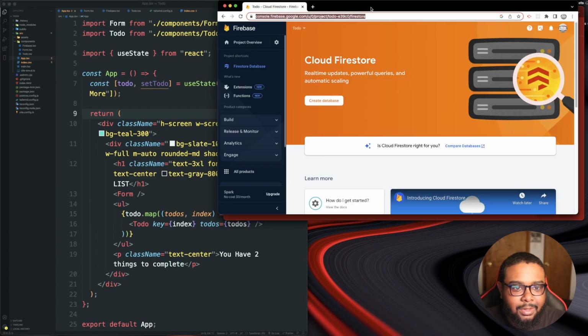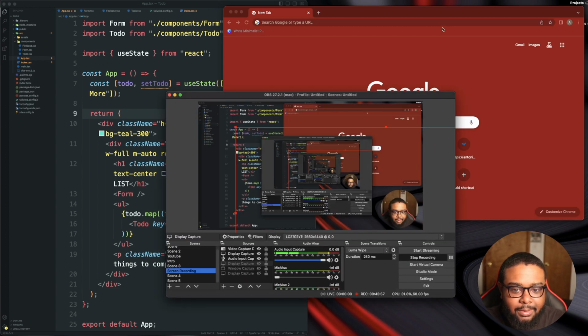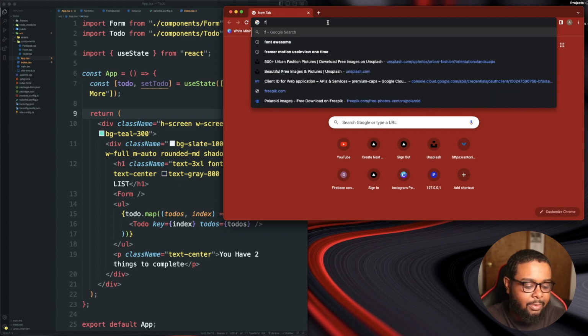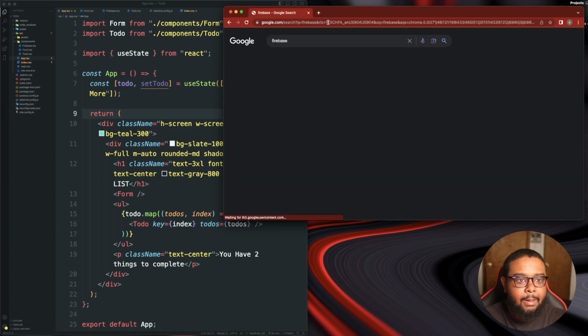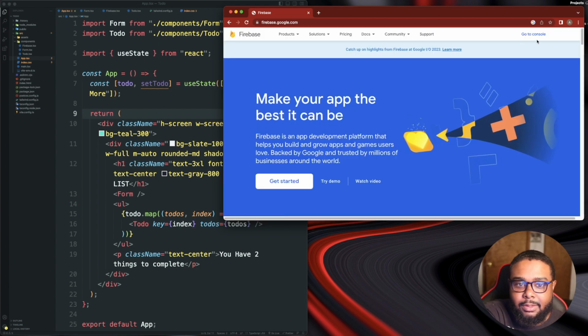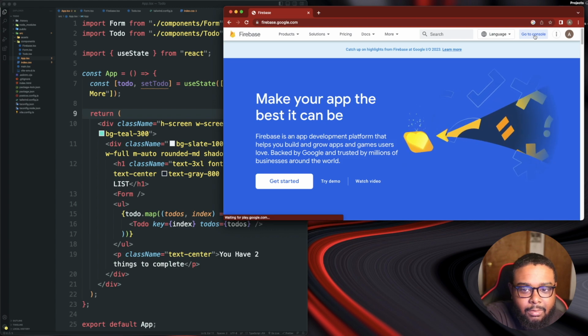Let's do this one. All right, let me make sure you guys can see this. Okay. And so we're gonna do Firebase. Start the whole process over. You guys get double the action. Okay, so go to console.